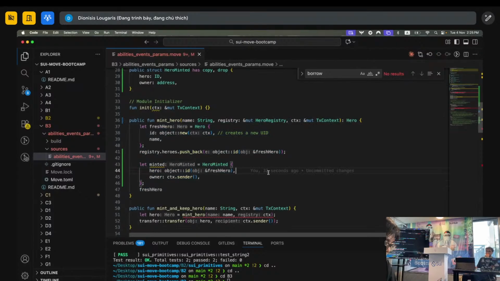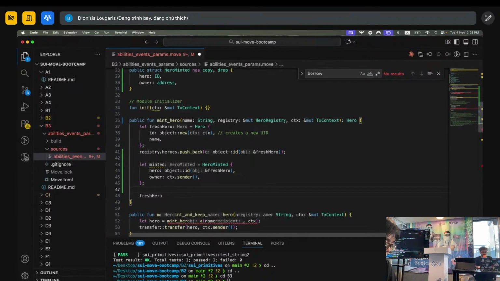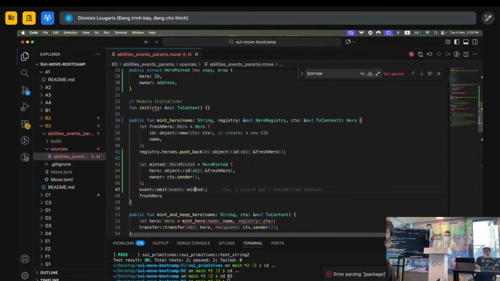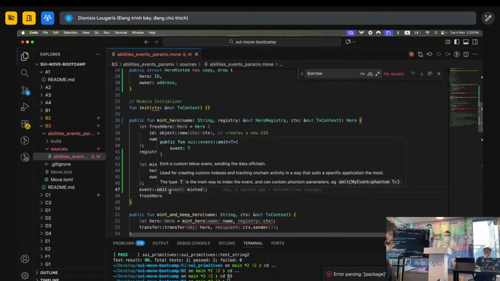Okay, so now our mint hero is basically completed. It used to only create heroes and return them, but now what it does is it creates heroes, it adds them to the registry, it adds their IDs to the registry, and emits and creates the events. Of course, we need to emit this event by utilizing the emit function that exists in the event module, like so. So, create the hero, add it to the registry, create an event, emit the event, and we're done.